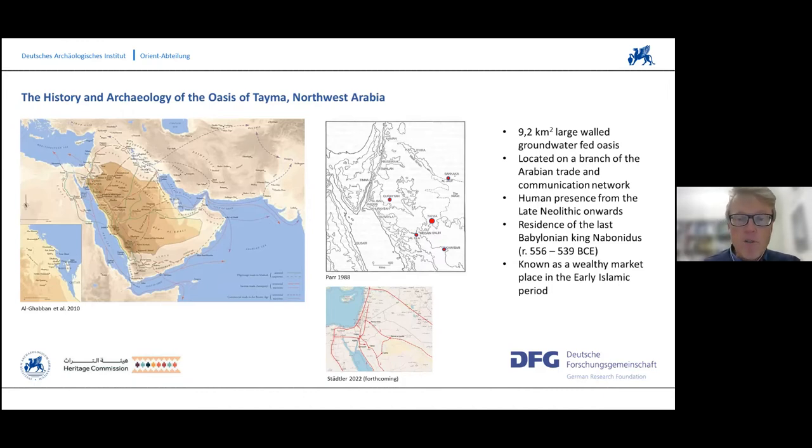Nabonidus, who claims to have resided there for 10 years of his reign under circumstances which are not fully clear, and also from Arabian historiographers and geographers, Tema is known as a wealthy marketplace in the early Islamic period.